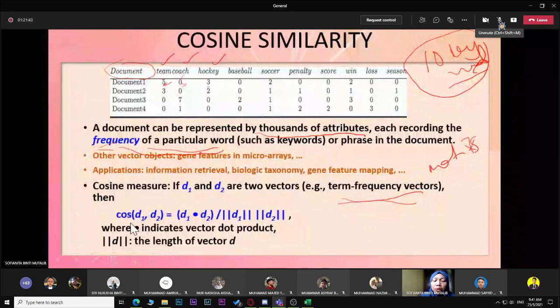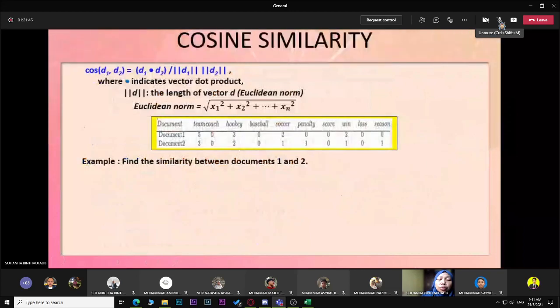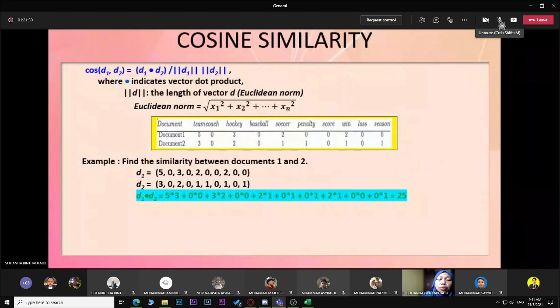Firstly, you have to get the term frequency of document 1, and this is the term frequency for document 2, and this is what we call the dot product. Document 1 times document 2. So 5 times 3 plus 0 times 0 plus 3 times 2 plus 0 and so forth.